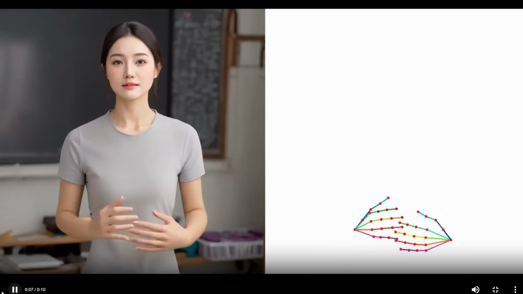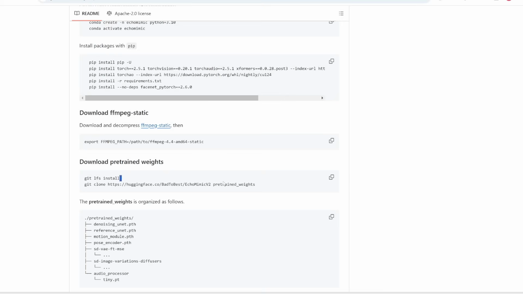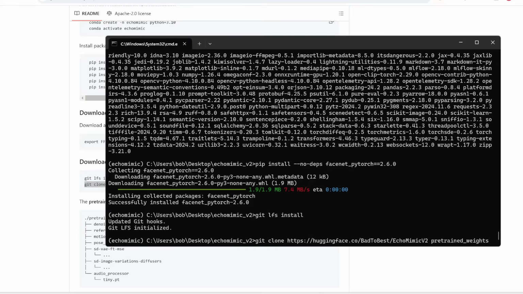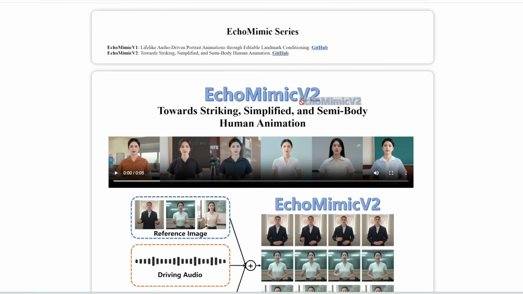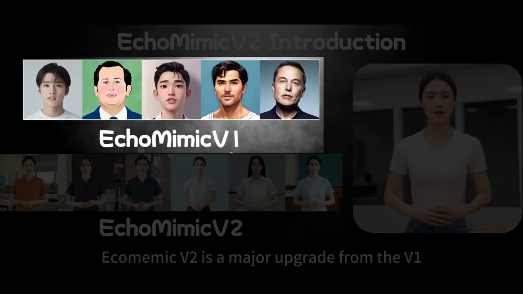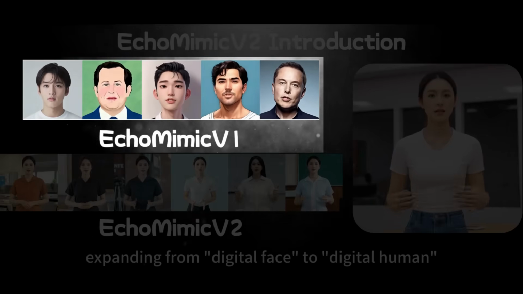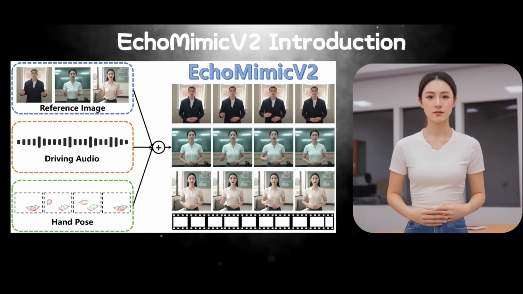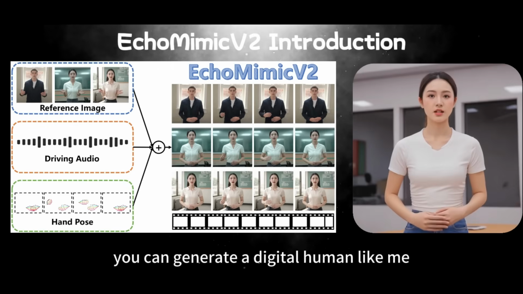So in this video, I'm going to go over how to use this tool and how to install it locally so you can use it on your computer for free for unlimited times. So this tool is called EchoMimic version 2. Now, there's actually a version 1 of this, which is just a talking head animator. But version 2 not only makes the head talk, but it also animates the upper body of the person.